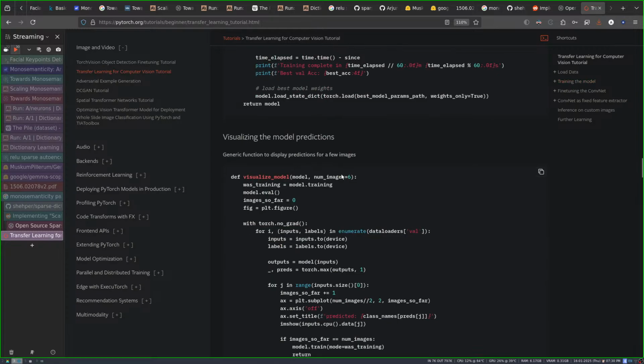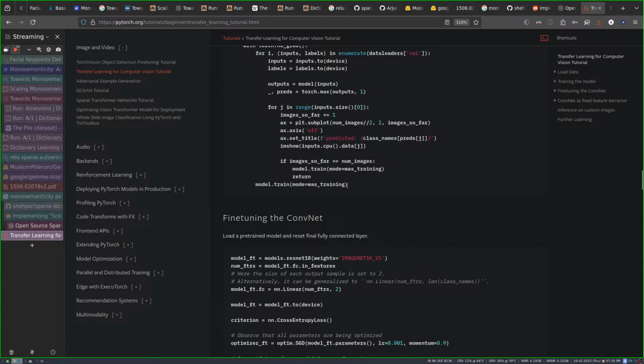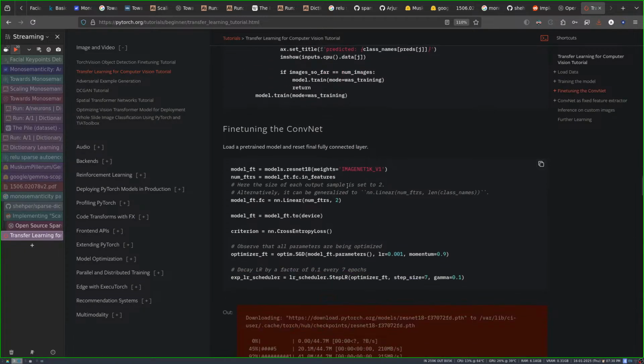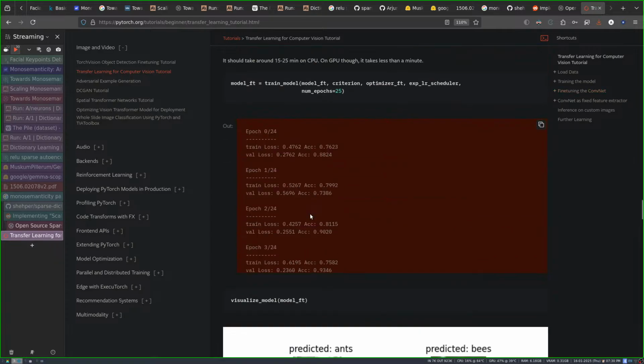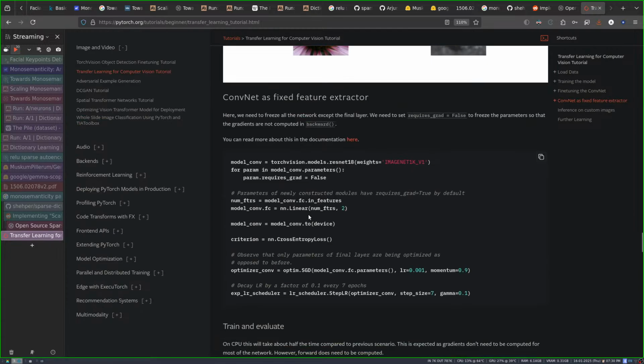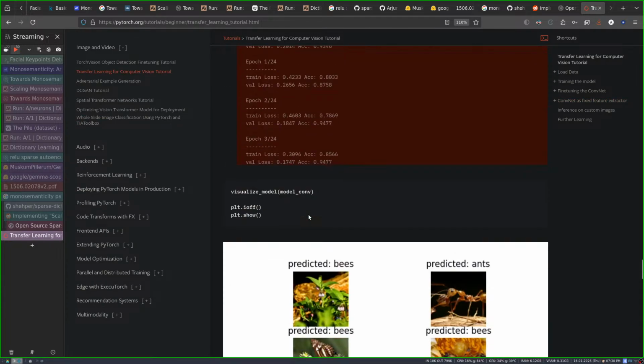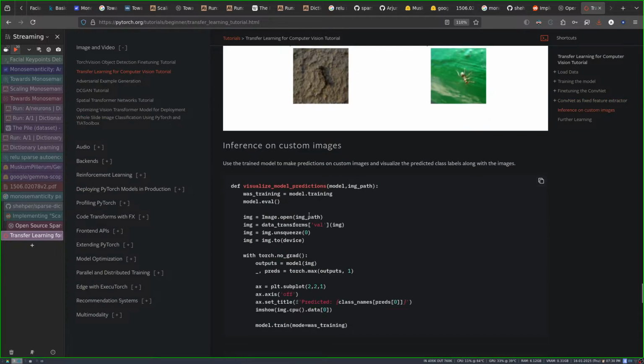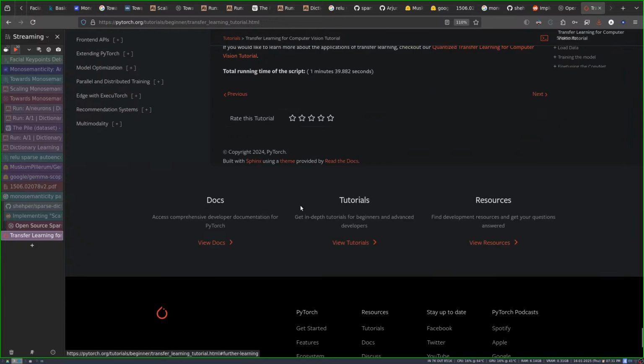Visualizing model predictions. A general function to display predictions for a few images. Fine tuning the convnet. Loading ResNet18. Hmm. Inference on custom images. Okay.